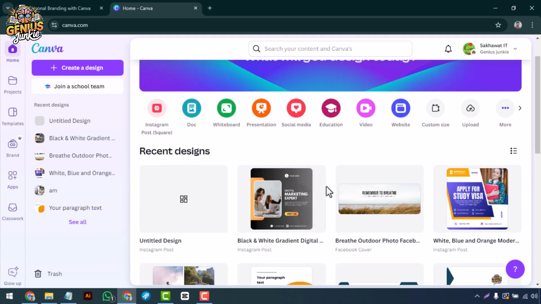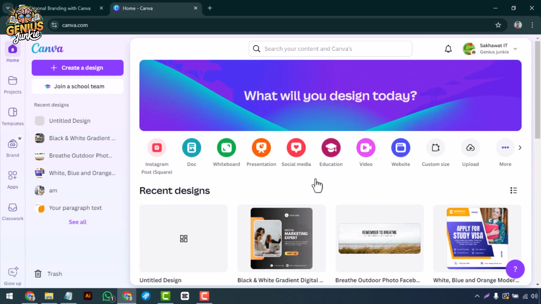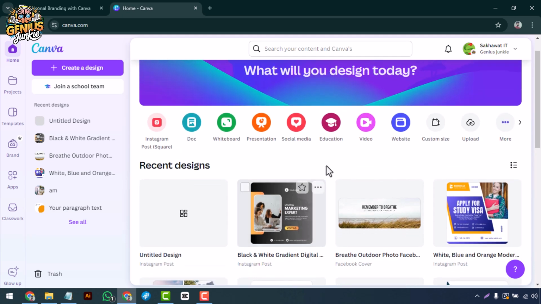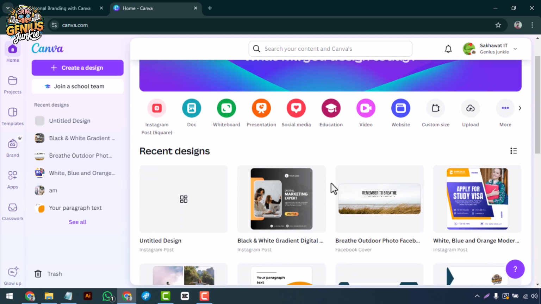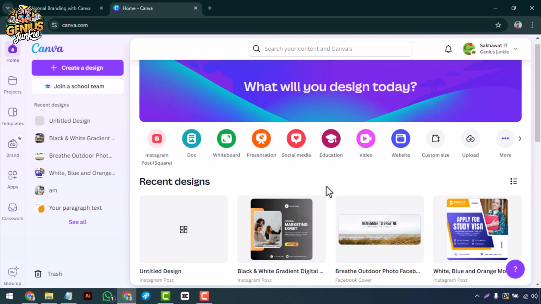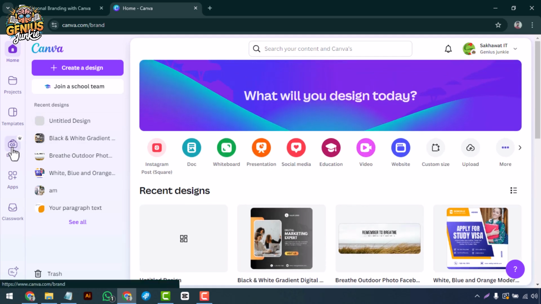Today, I'm going to show you how to create consistent designs in Canva with a few simple steps. Consistency is key to making your designs look professional, and I'll guide you through how to do it easily. Let's jump right in. Set up your brand colors.